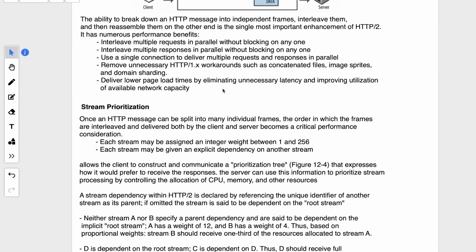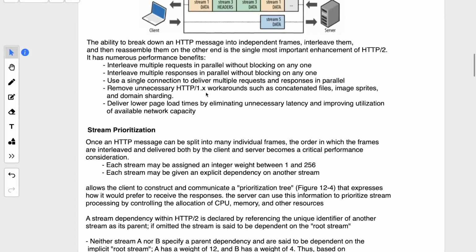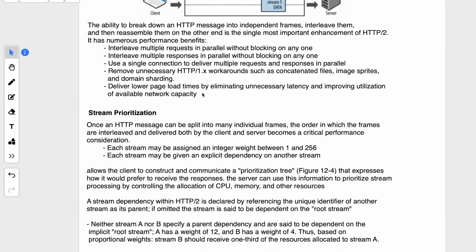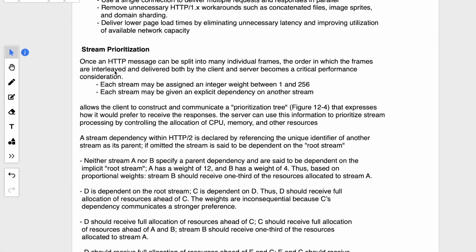Deliver lower page load times by eliminating unnecessary latency and improving utilization of available network capacity. So obviously, as we are not waiting for a request to make another request, and we are using frames and a single TCP connection, resource utilization is better than HTTP1. Also, the latency may reduce. So if one of the resources is taking more time, other resources will not be blocked. They can still go in parallel and fetch the data for them. Once the big resource is ready, it will come whenever it is ready, but the page will not wait for that resource anymore.